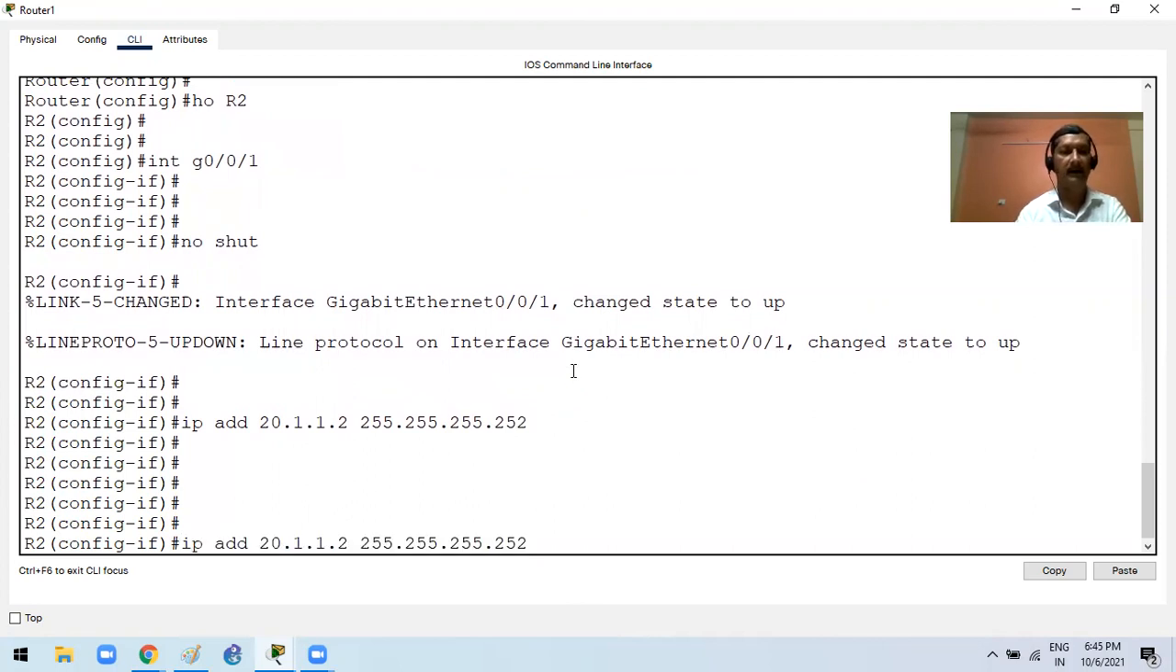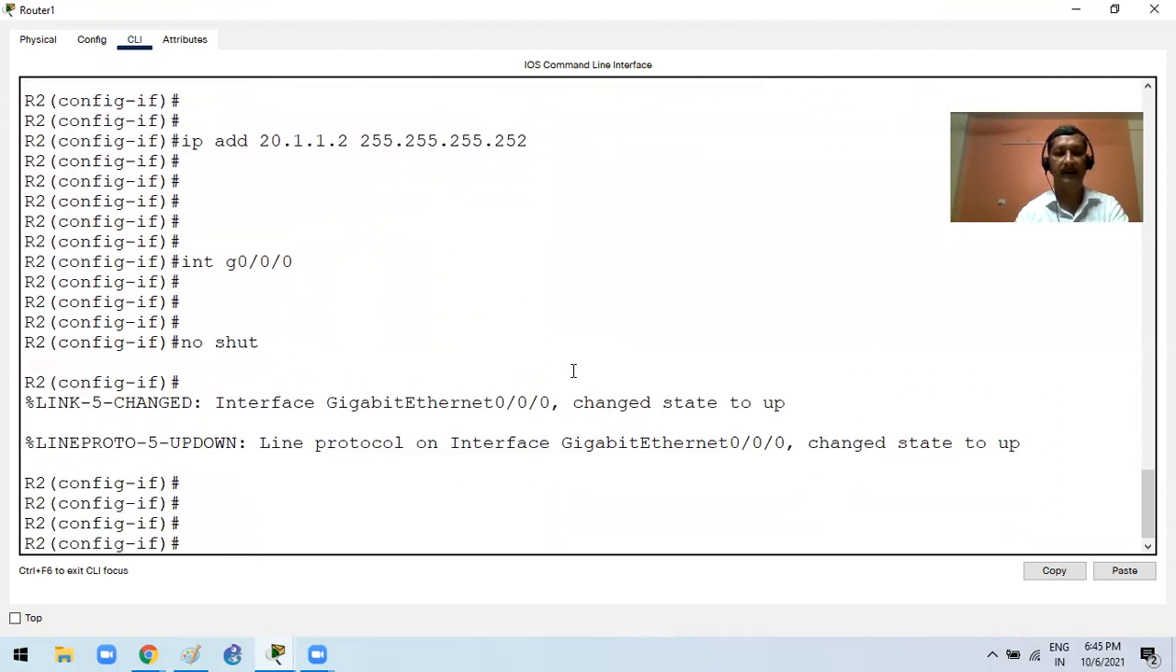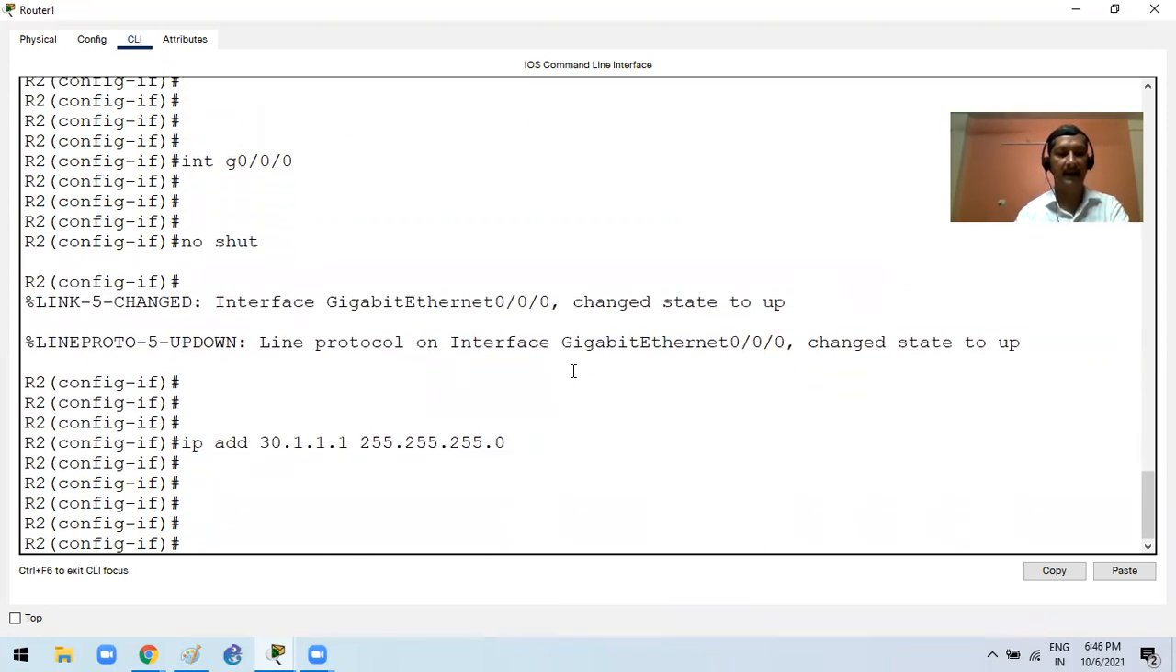And up arrow. We'll take gigabit 0/0/0 now. Up arrow, no shut. And an IP address of, let us say, 30.1.1.1. And of course, it's a LAN. So let's presume that we require 254 hosts for the subnet mask. So we'll keep it /24. Is that okay, guys? 10 dot, 20 dot, 30 dot. Good. And now what? Let's configure some routing protocol.